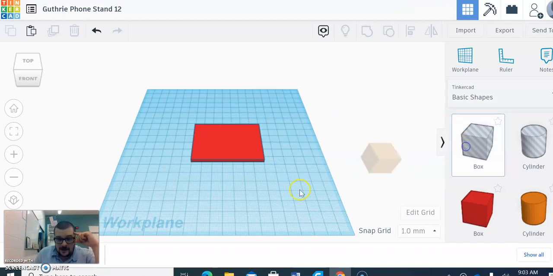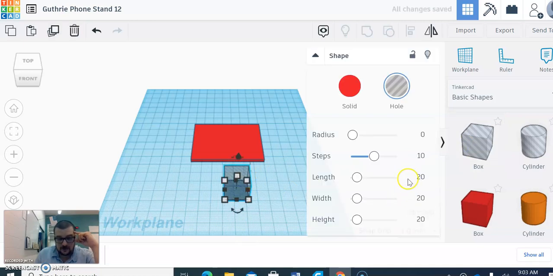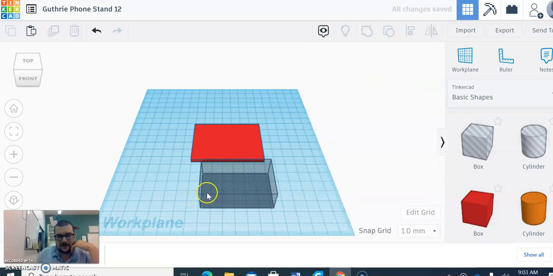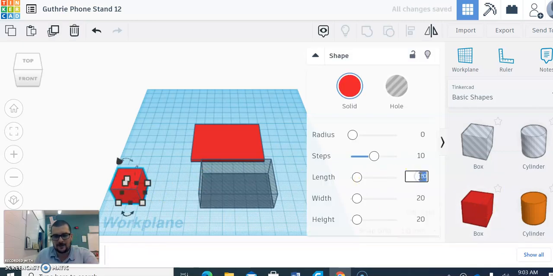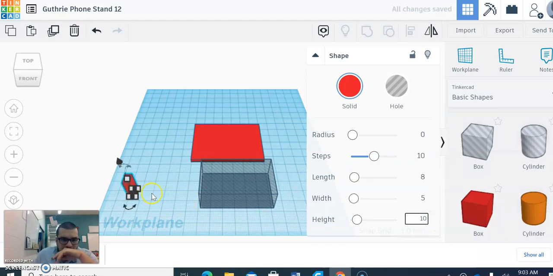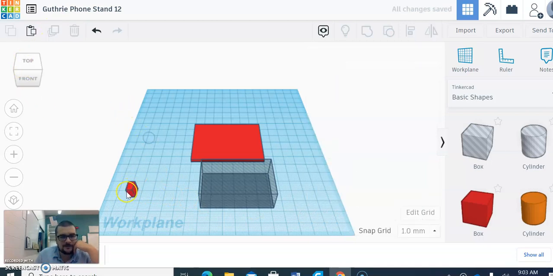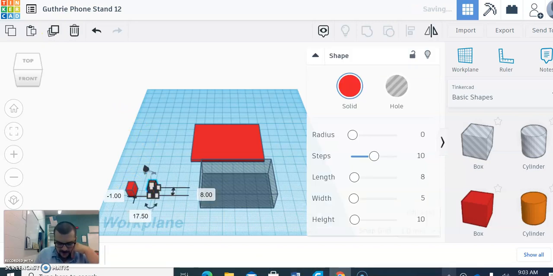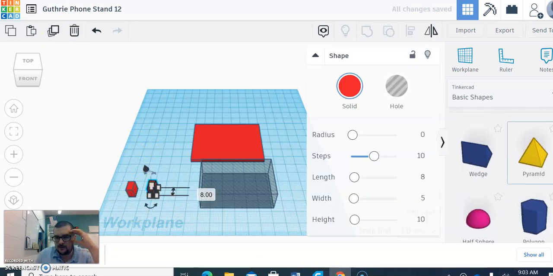Then we are going to add a hollow box, and we're going to make this one 35 by 60, and you don't have to mess with the height. Just leave the height how it is. Then we are going to need a box that is 8 by 5 by 10. Now we're going to need 2 of these, so I'm going to duplicate and repeat. Now we got 2.